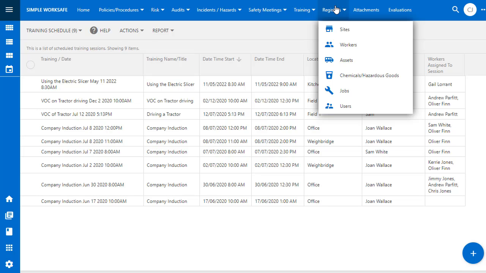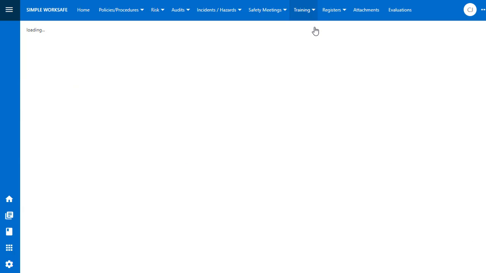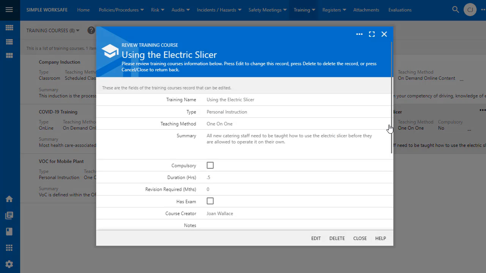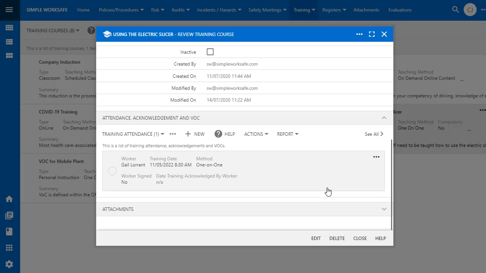The third place is from the Training Courses detail view. From the home page, select Training Courses from the Training menu. Again, this is where you'll see a list of every training course once created. Press the course you want to add attendees to. Scroll down to the Attendance, Acknowledgements and VOC tab. Press the New button. Select the worker who will be doing this course.